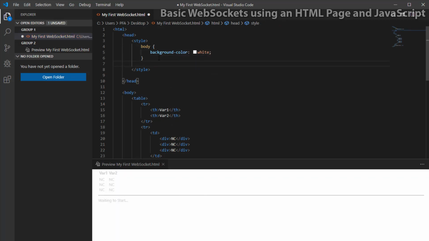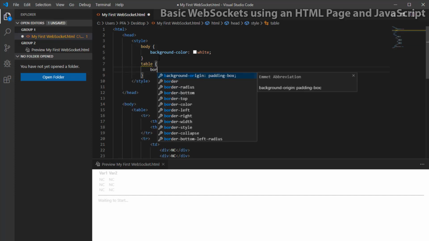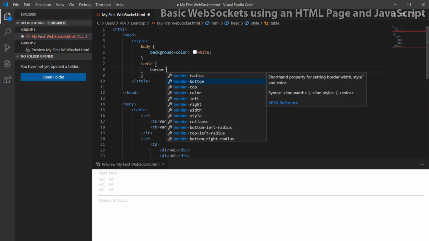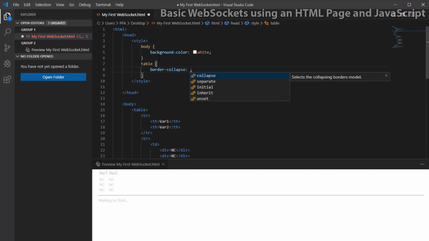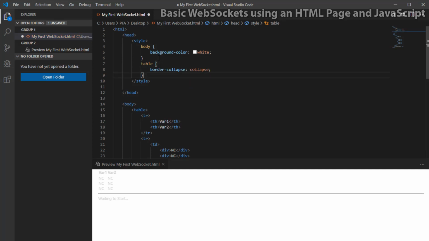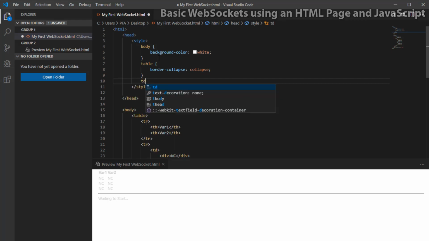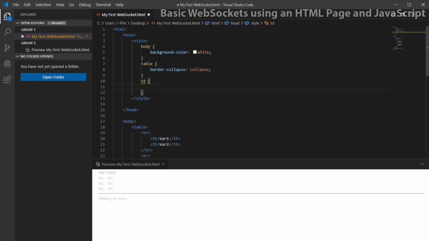And then we're going to tell the table, I want the table to have a border, but I don't want a border around the whole table. So I'm going to tell the table to border collapse. And then I'm going to start formatting my data. It doesn't matter which order I do this in. I'm going to start with td.